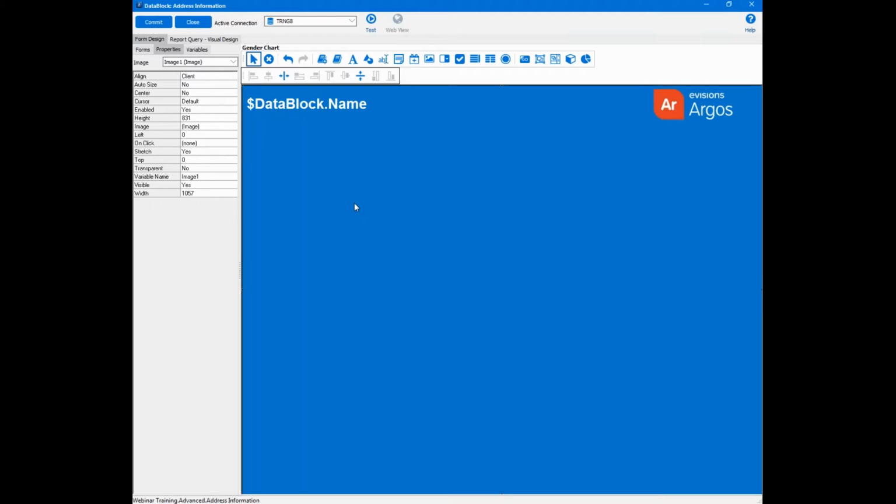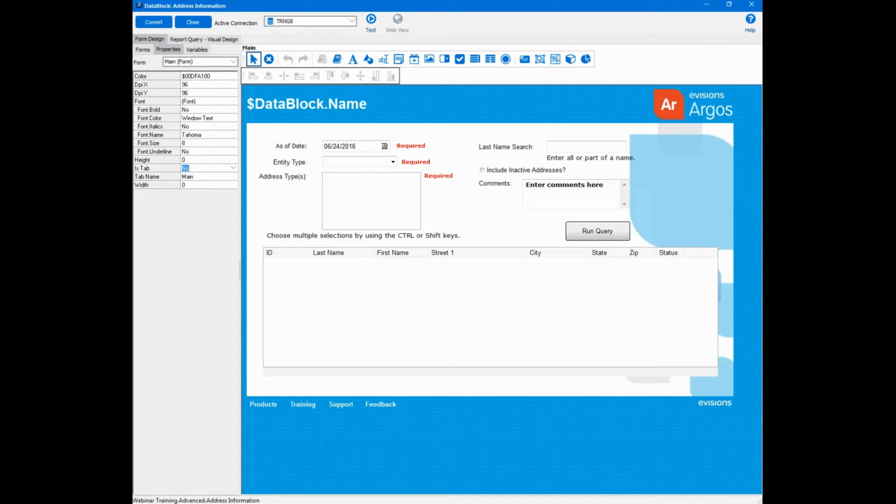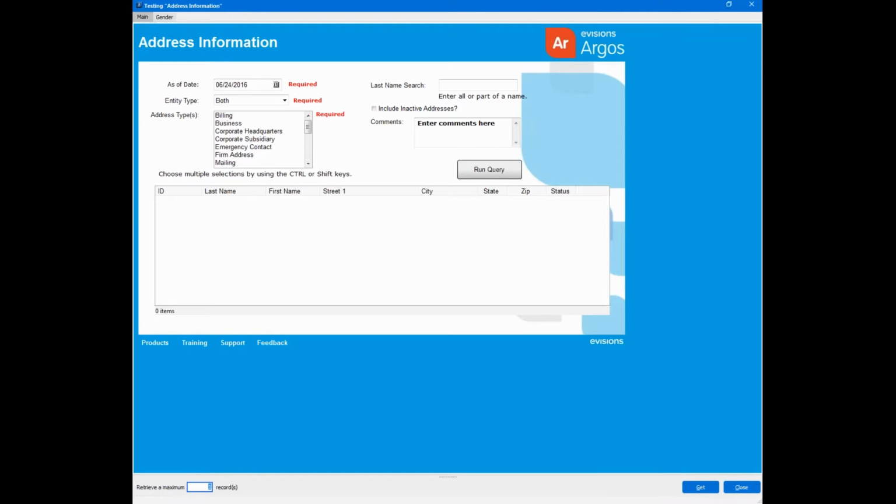Now we'll make the main form a tab also, so that we can go back and forth between the two forms. So we'll go to the Properties and change Is Tab to Yes. And now let's commit and test to see how the tabs turned out. Notice that we now have two tabs in the upper left-hand corner of the screen. The tabs contain the form names. Clicking on the tab will activate the form.